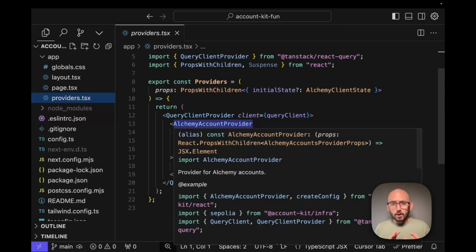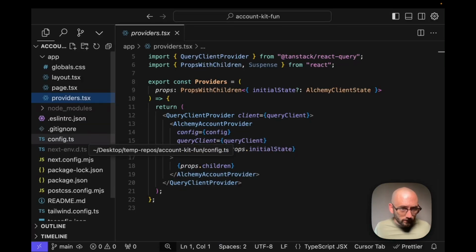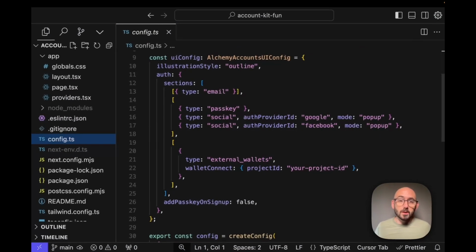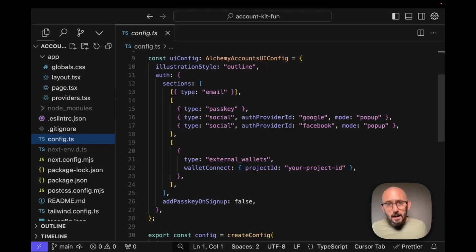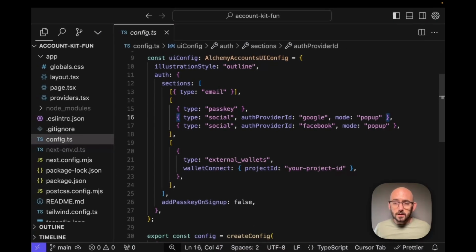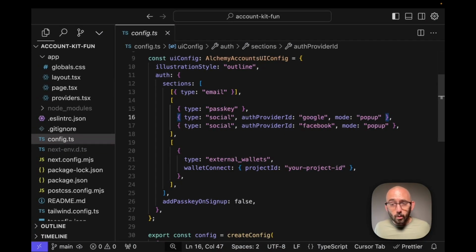The main thing that if you're going to do any configuration, you're going to need to know about is this top level config.ts. In here, this is where you actually set up what your login experience is going to be like. You could see we have email and passkey and social through Google and Facebook. These are the login methods that you can use with Account Kit as of 4.0.